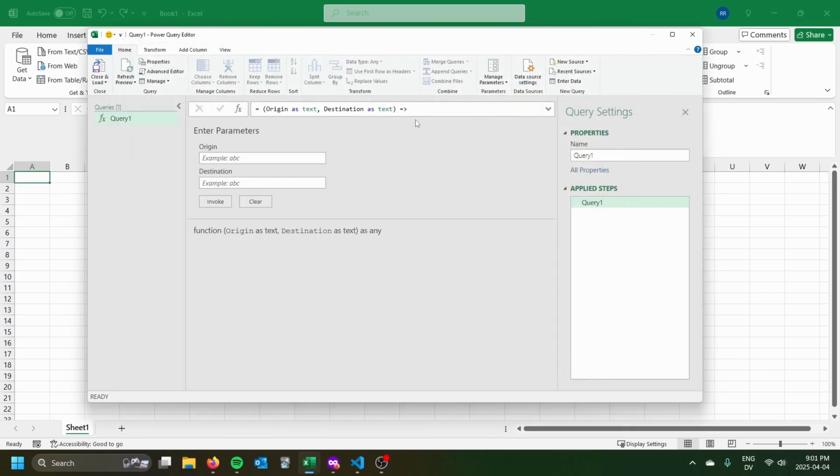And when I click done, you can see that this query is a function. So I actually need to type in an origin. I'll pick a couple of Toronto destinations. So I'll start at Queen's Park, Toronto, Ontario. And I'm going to go to the Art Gallery of Ontario, okay? And we'll invoke.